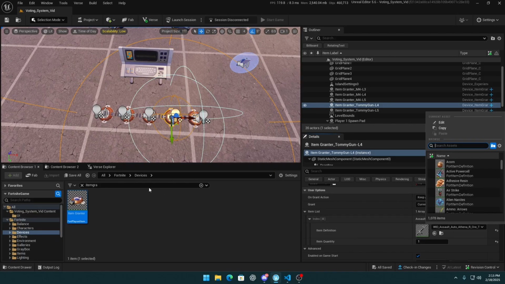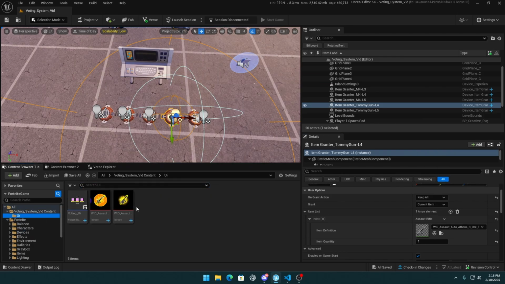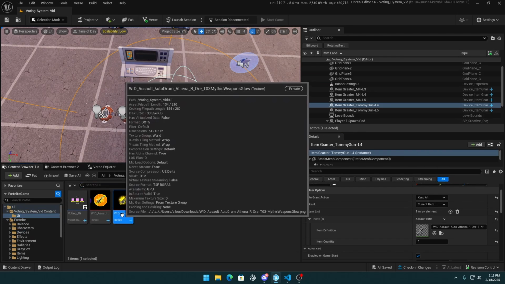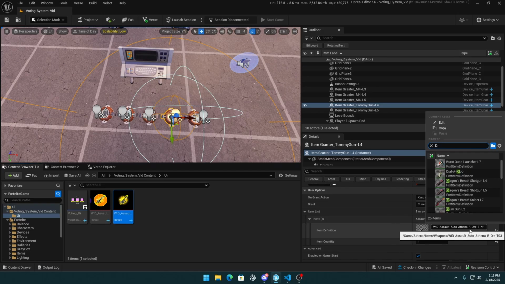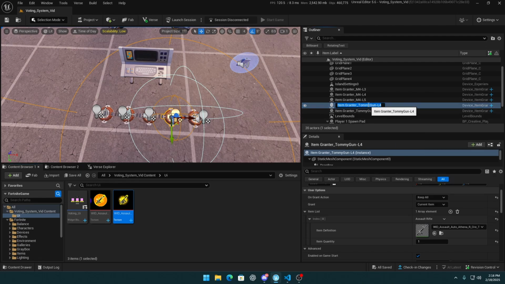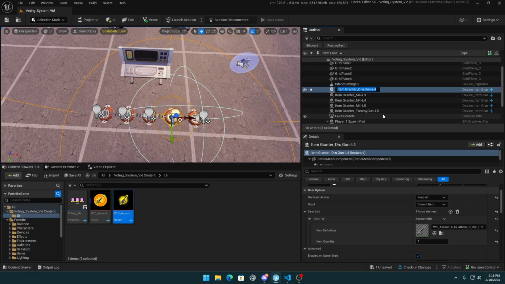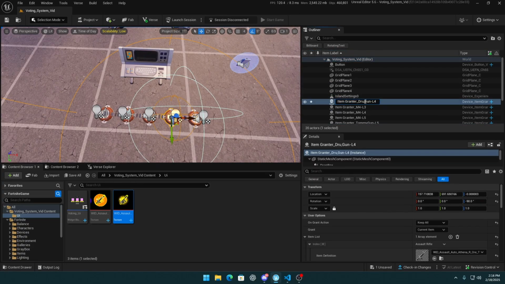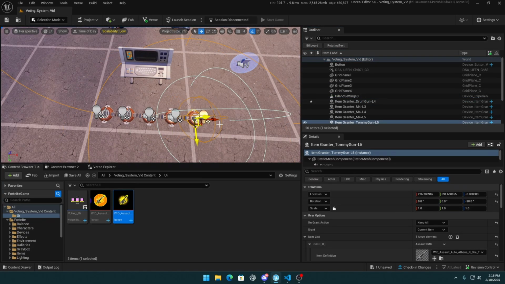How is it called? It's not called Tommy gun. And drum. Okay. Drum shotgun, drum gun. Maybe not Tommy gun. Anyway, for that. Okay, so let's name it drum gun.